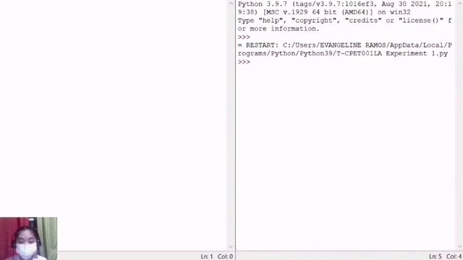Okay, now so it's our third part ng ating experiment. First is try to minimize the number of print function invocations by inserting the escape and new line character sequence into the strings. So, copy na lang natin tong code na to. Since sobrang dami niya. I mean, hindi naman siya madami, but nakakalito yung spaces. So, copy na lang. There.